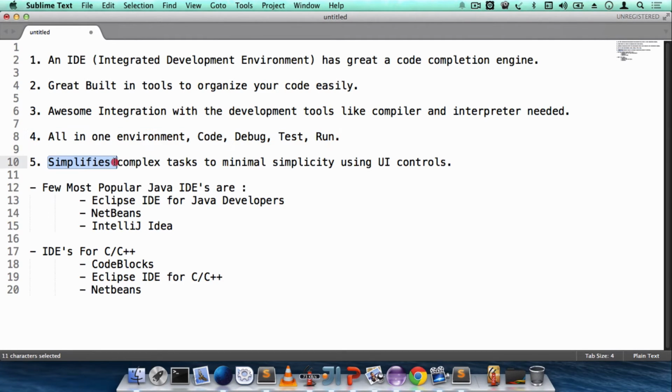The fifth and one of the most awesome features of using an IDE is that it simplifies really complex tasks to minimal simplicity. That too with user interface controls. You do not have to type everything. You can just fill in some information or forms in a window, and it will do the manipulation for you. It will generate the code for you most of the time.